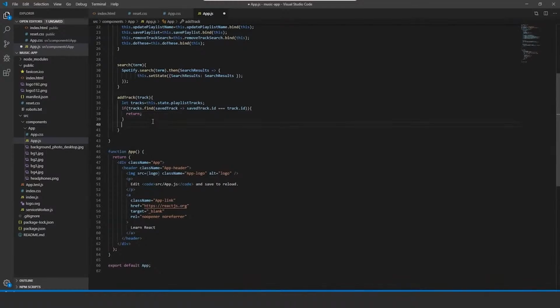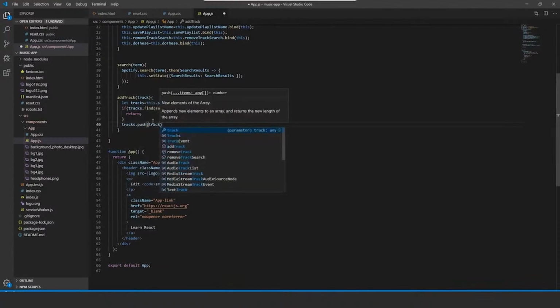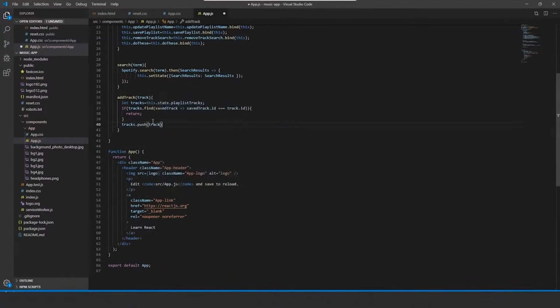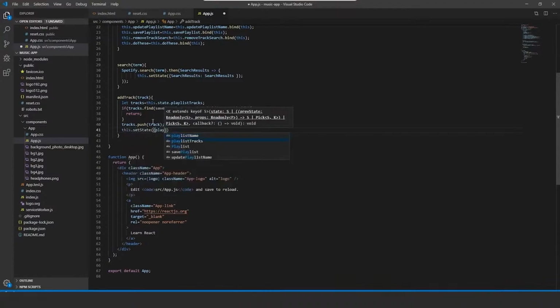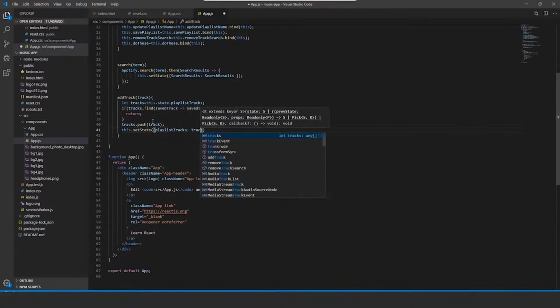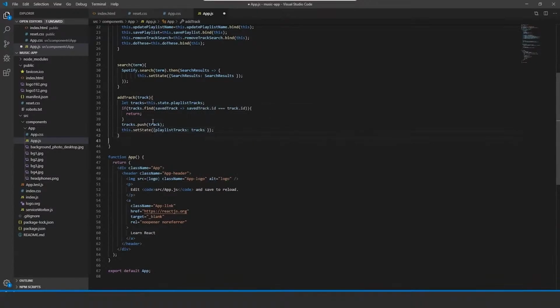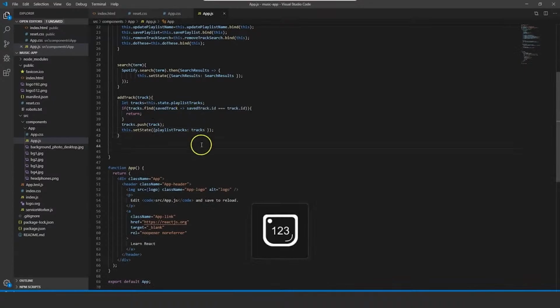If it's not there, then we've got to go to this variable called tracks. We'll use the JavaScript method called push, and we will push the current track into this tracks array and then update the state. So we'll want to set the state of the playlist tracks, and this is how the state management that we discussed in detail is actually being practically implemented here. Okay, so the track has been added.